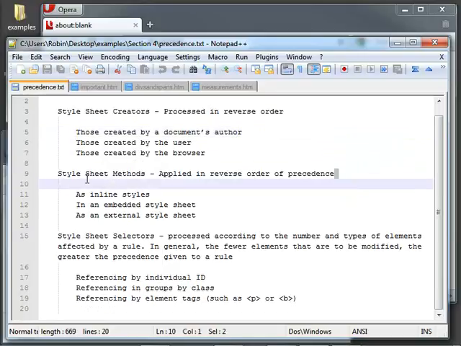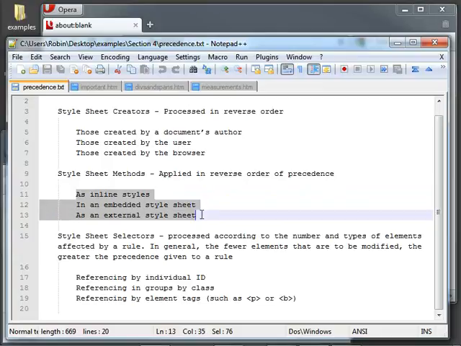Next, style sheet methods. Now, I've shown you earlier inline styles, embedded and external, and here is the importance of each, or the precedence. Inline styles, where for example you include a style attribute within an element within a tag in a web page, they have the highest precedence, and the lowest precedence are external style sheets.